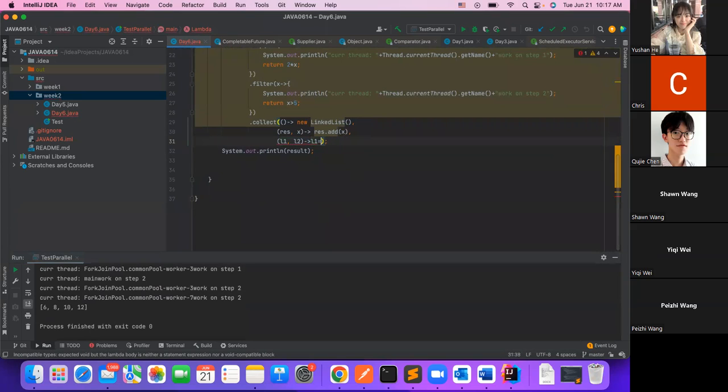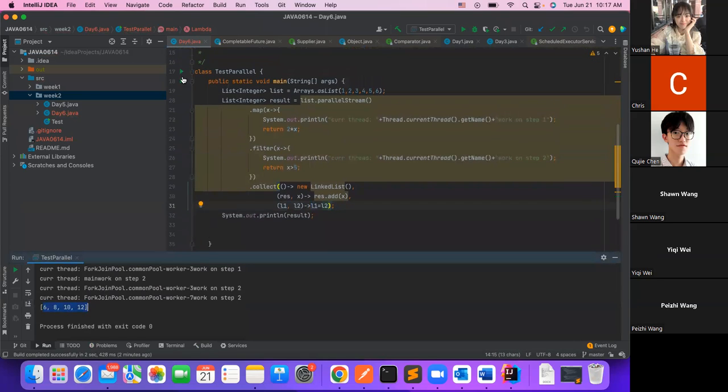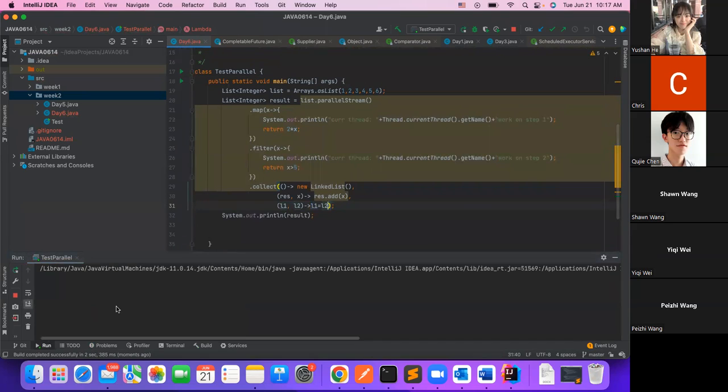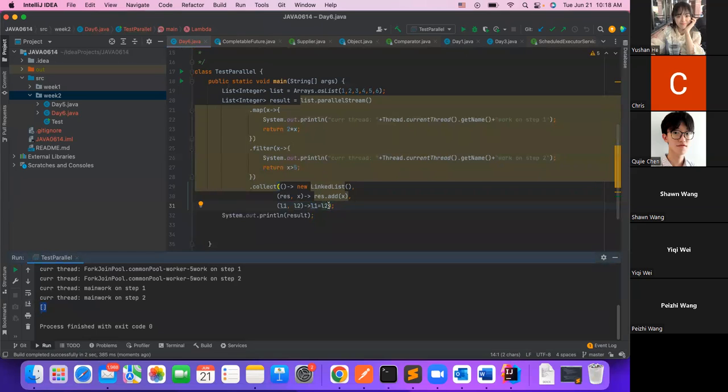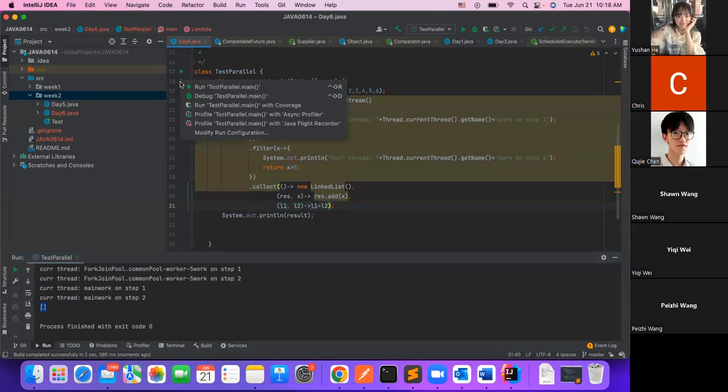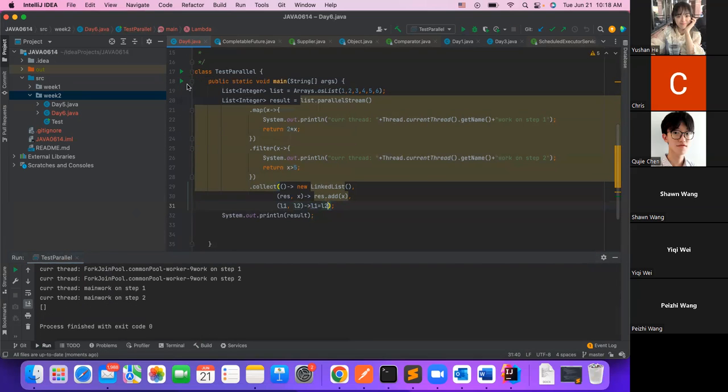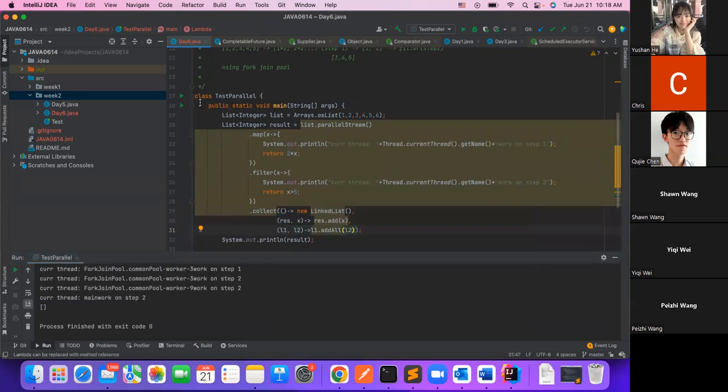Maybe let me slightly modify the behavior, just to make L1 equal to L2. Then the final result will be from the last worker thread that is trying to do the collect step, right? So it should not be 6, 8, 10, 12 again. Let me try to run it. You see this becomes empty. So maybe some of the threads, after working on these two steps, have no element left in them. So it got empty. Maybe let's run it multiple times. I think the sequence is not always the same, but yeah, let's just modify it back. So now you see this final step will be useful in the parallel stream.